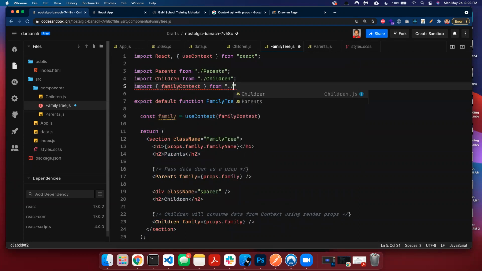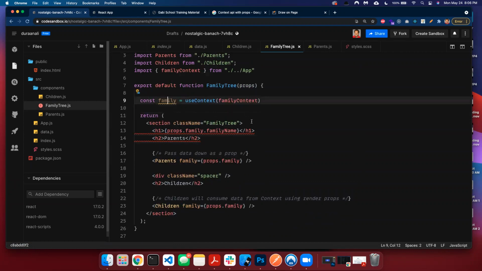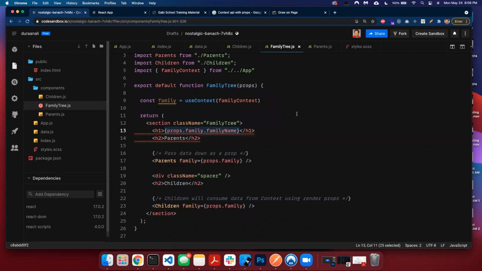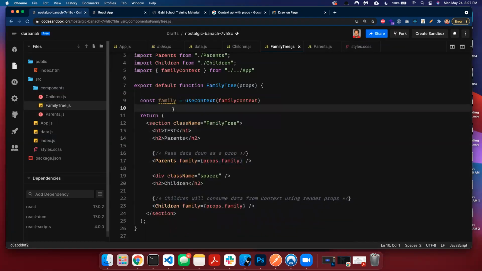App.js, so we have to say that, and we have to go up. It's right here. Okay, save. So now we have family here, but the problem is it's not used yet. Let's actually console log. We still have a problem with this, so let's actually remove this for now. Let's just call it test, right? And this is going to give us error, so we don't know what to pass here. But let's see if we can console log family.